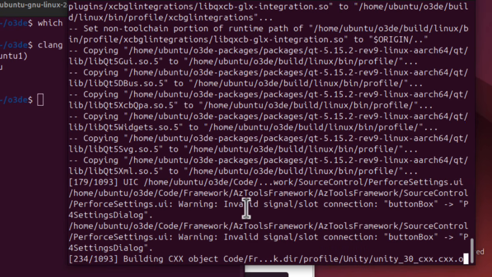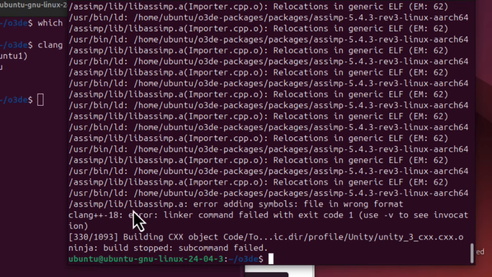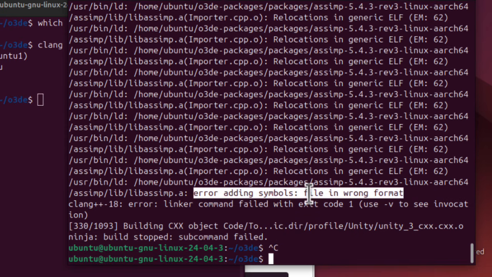I think it's gotten further than it has before. I'm going to let it cook. We're getting a warning about invalid signal slot connection, button box P4 settings dialog. But it's just a warning, it's not an error. Okay, we have libsimp, that's oddly named, .a: error adding symbols, file in wrong format. Error: linker command failed with exit code 1. Now we hit a real roadblock. This is an ARM operating system, and I believe it's really trying to compile these things for x86. And fixing that's going to be beyond anything that I can do. But maybe somebody will find this interesting.